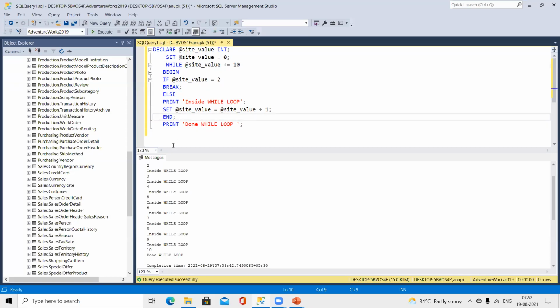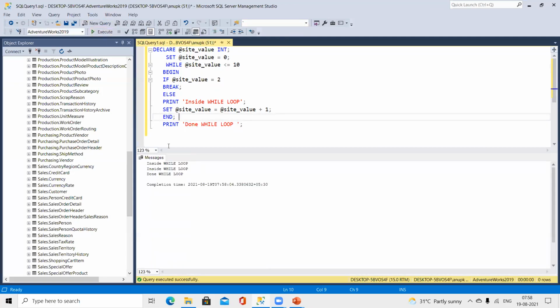Once it reaches here, then we have the next statement as print done while loop. So it will print done while loop, and that's all it will do. If I execute this one, you can see that for 0 it printed inside while loop, for 1 it printed inside while loop, and when it became 2, it did the break of the while loop, and then it printed done while loop. So this is the purpose of break. If a particular condition is there on which you want to come out of the while loop, then you'd use break in that, right?